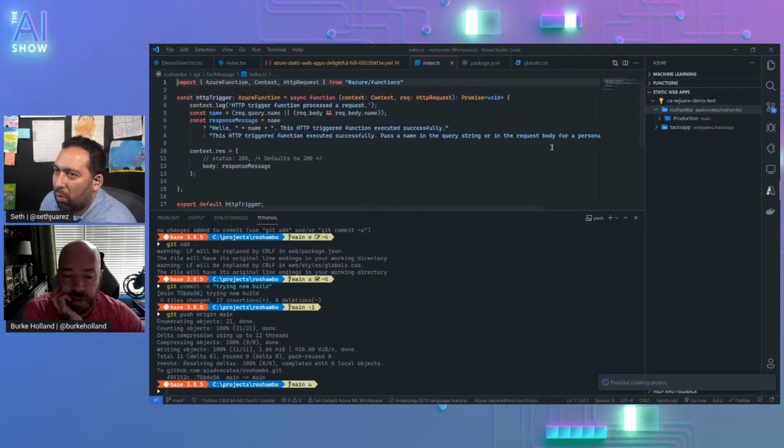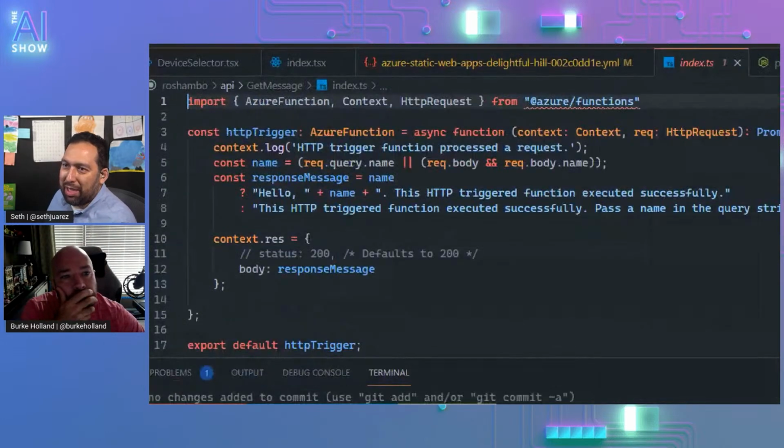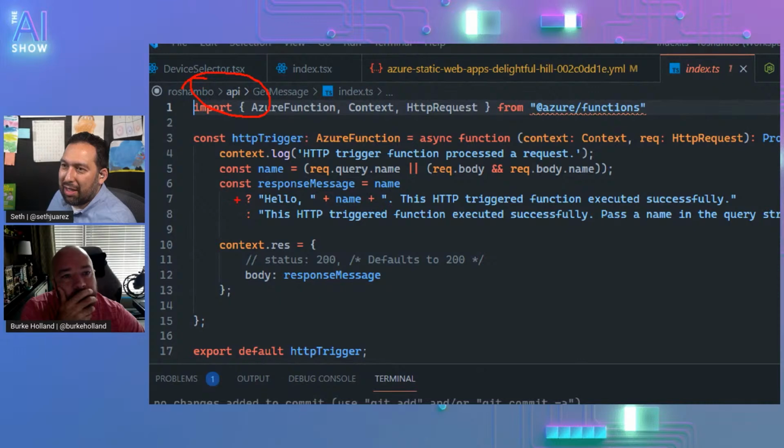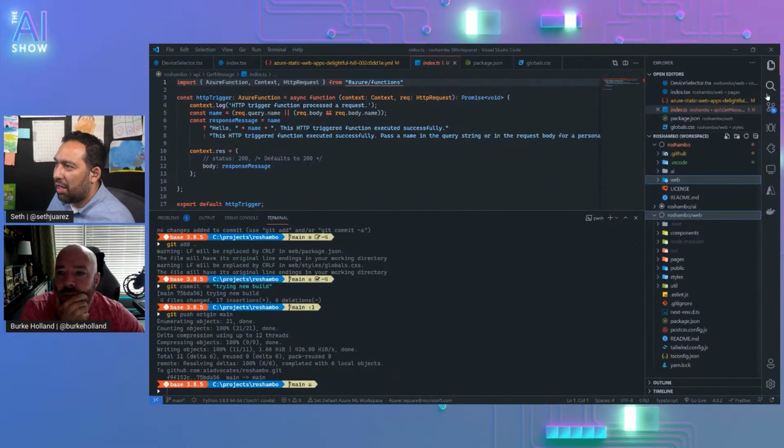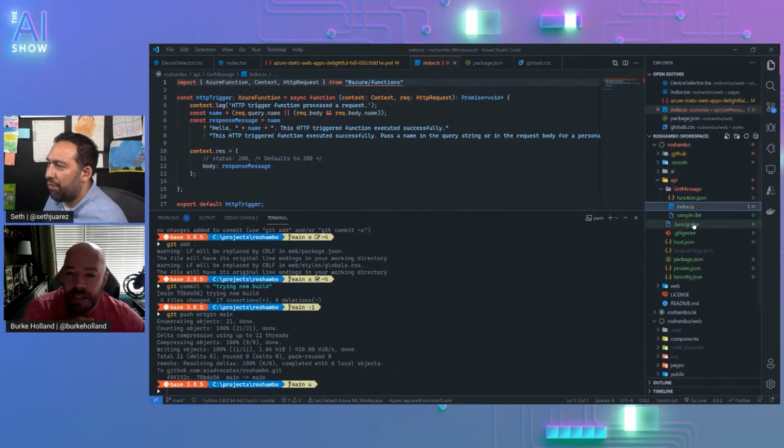Where did it put it? Go back to your file explorer. It put it into API.Rochambeau's, but in which project? You've got 3 of them. It put it in the root. That's okay, because that's the one you have open.